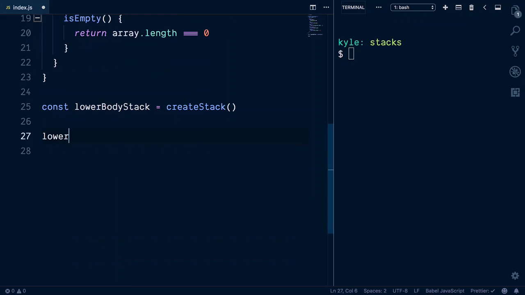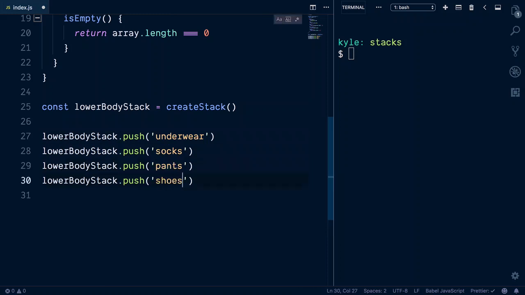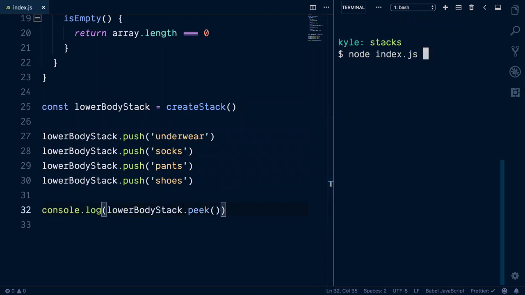I don't know about you, but the first thing I put on when getting dressed is some underwear, followed by socks. Then I throw on my pants, followed lastly by my shoes. If we take a peek at a lower body stack, we should see that shoes is the first thing we need to remove. Great. Let's say it's time to get ready for bed.